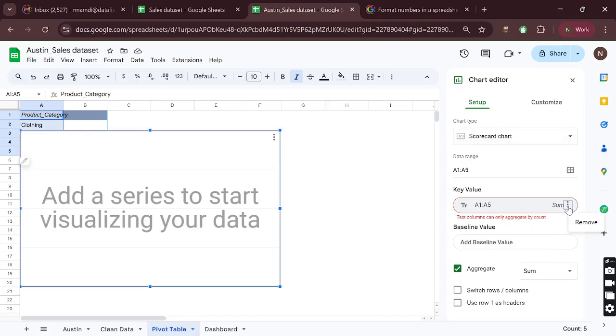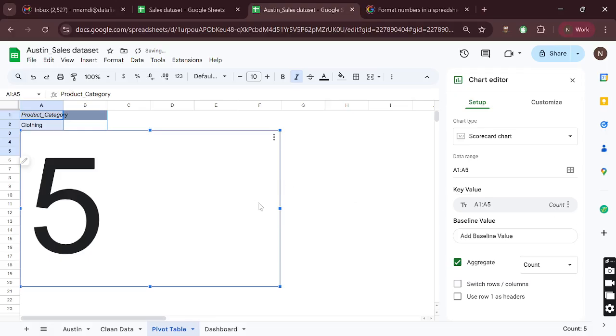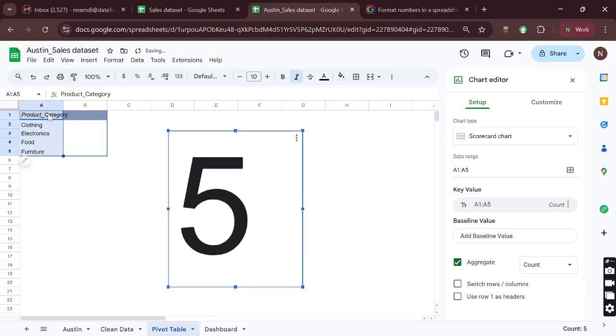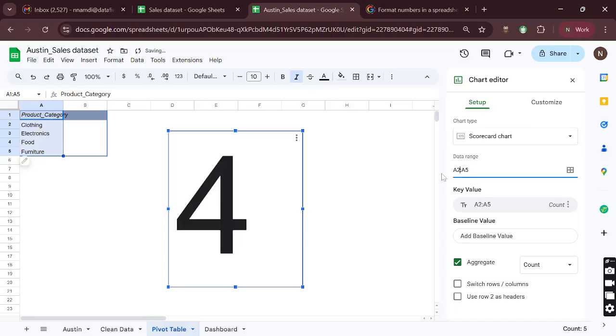So we're going to change the sum to count, because that's what we want. Great. So it's giving us 5 here because I added the product category header to the range that I selected. To correct that, I can come over here and select just from A2 to A5. So now we are saying 4, which makes sense.